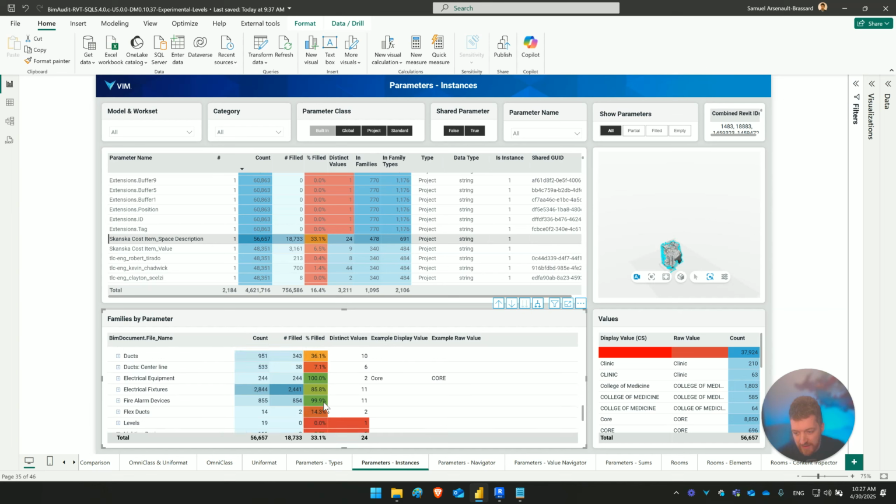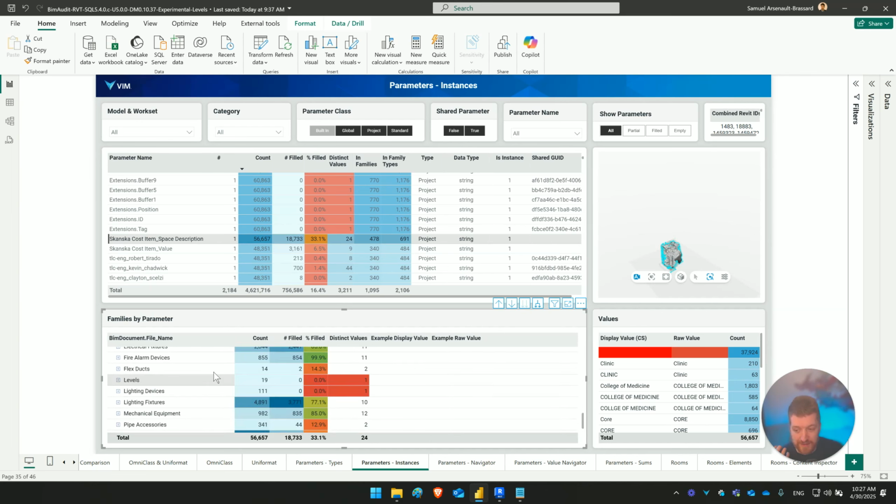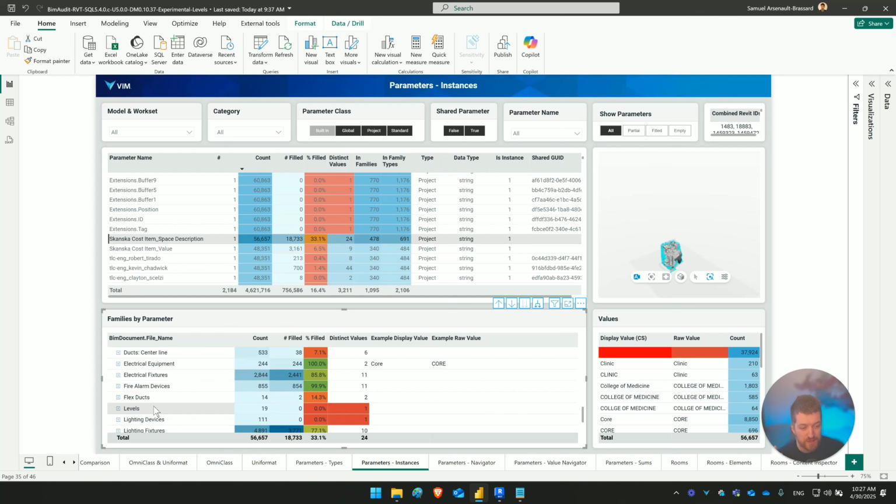And when we go down here, we are now looking at the MEP model, and it's still, once again, really inconsistently filled. And we see some ridiculous stuff here, right? Like it's applied to 2 levels. So basically, a really old BIM manager came in and over-applied this project parameter without really thinking. They probably just selected all and went about their day.